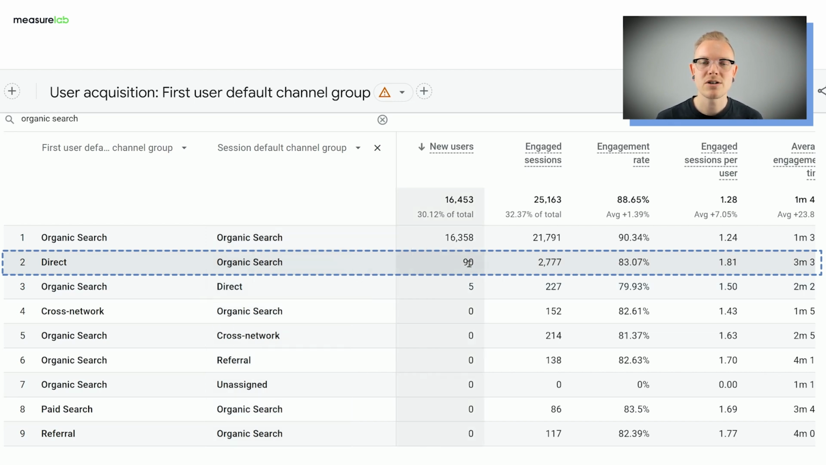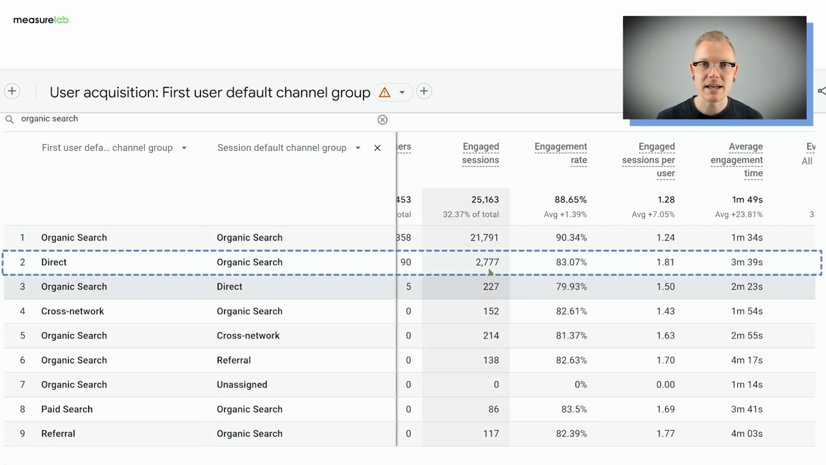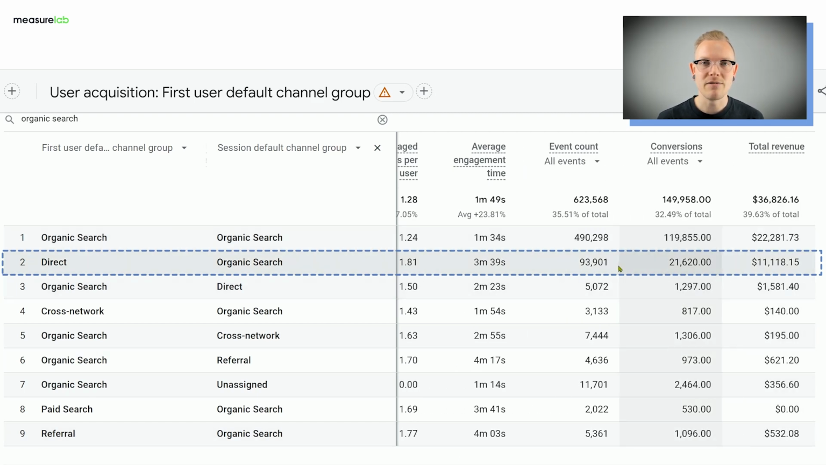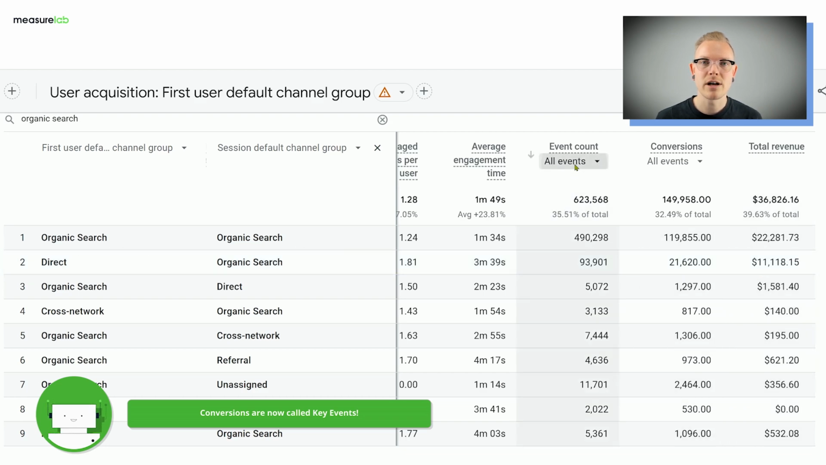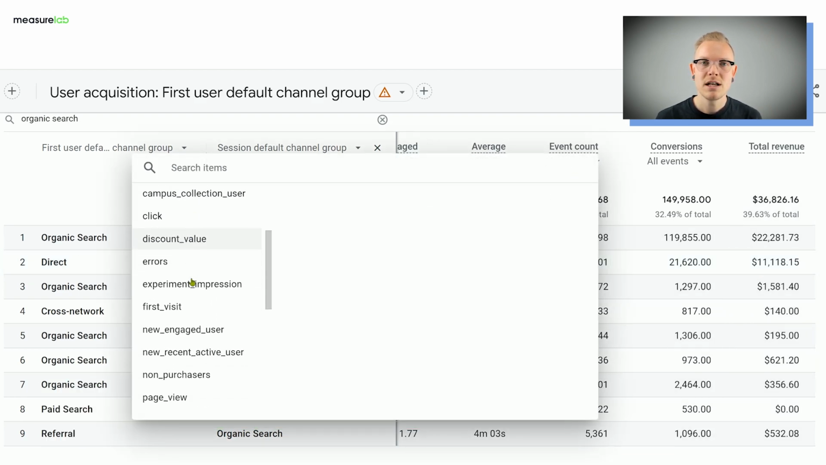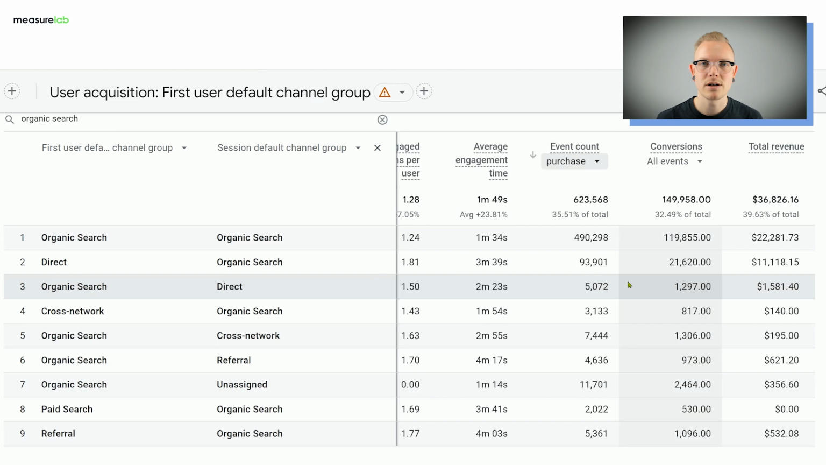And going over to the right-hand side, we can look at how many engaged sessions there were, the average engagement time, but also things like the events, conversions, and revenue. And remember, we can use that drop-down under the events to look at any event we're collecting in GA4 to measure this combination of marketing channels.